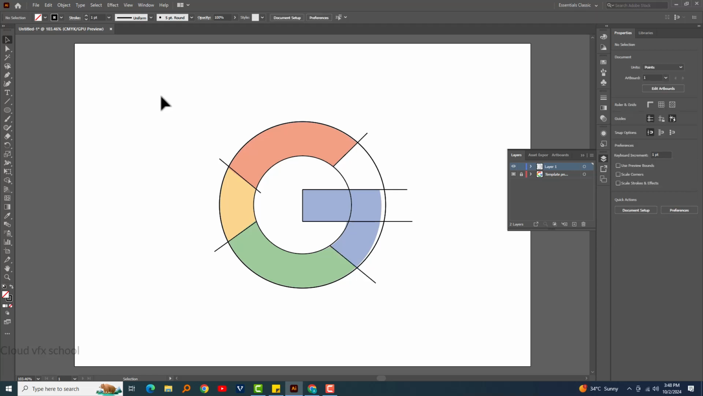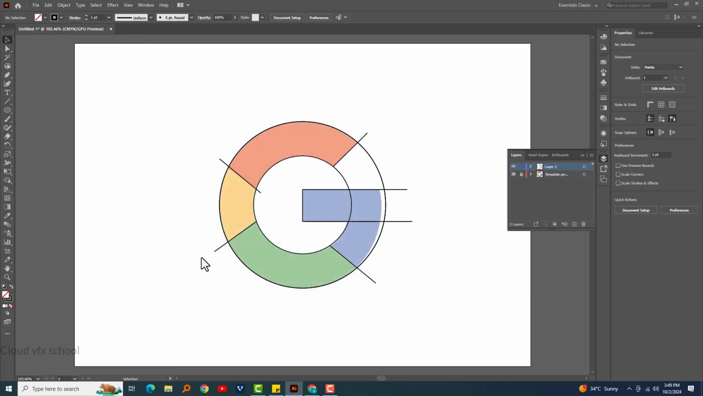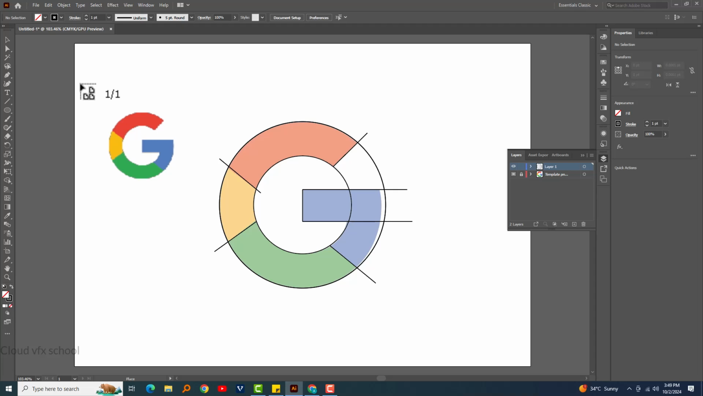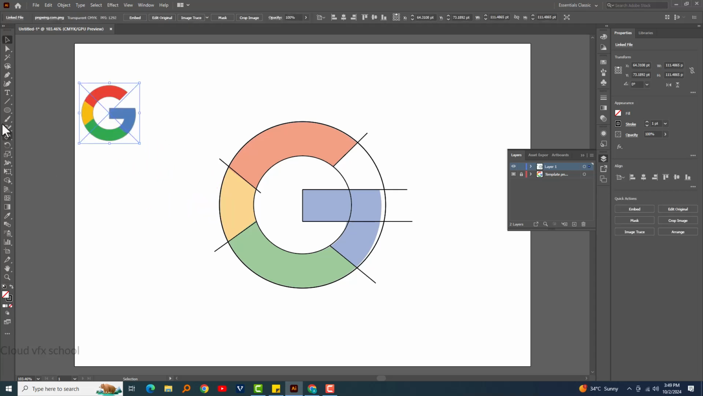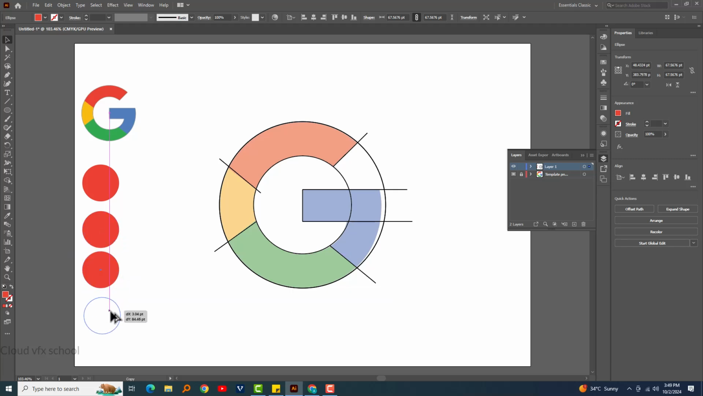Insert the logo image as a color reference by going to File, Place, then select the logo and place it inside your workspace. Use the Eyedropper tool to sample the colors from the image and apply them to your design. I copied the circle 4 times for each color.